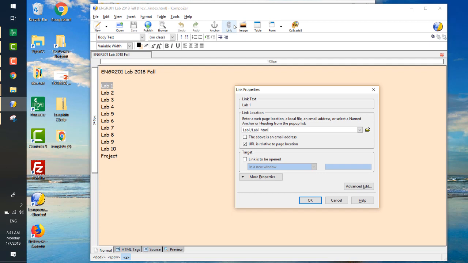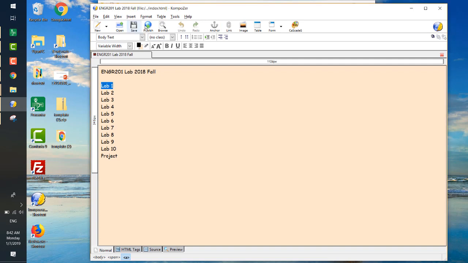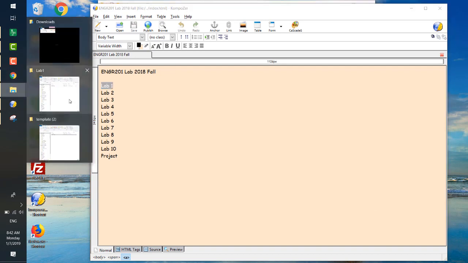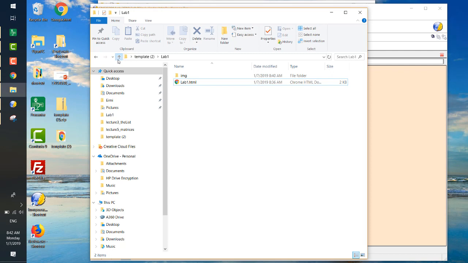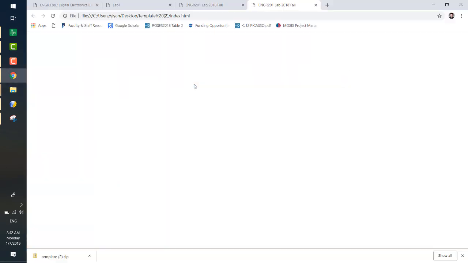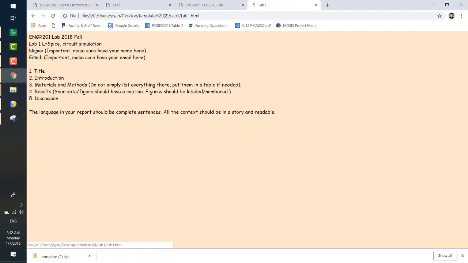You agree with that? Since I put it in a subfolder in that folder, it's not visible to the home page anymore. You have to put the entire path to access this lab report. I'm going to click OK. I will save it. And let me find the home page again. It's here. Double click, and it opens this up. Comes back. Got it. Now let's do figures.